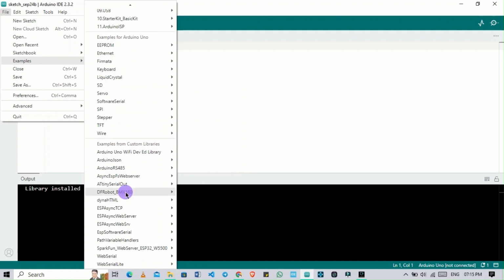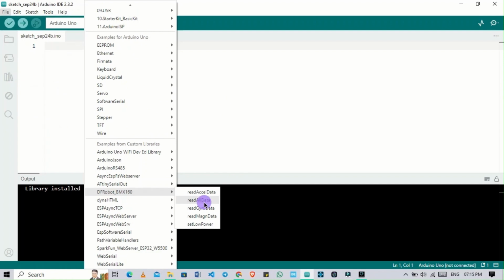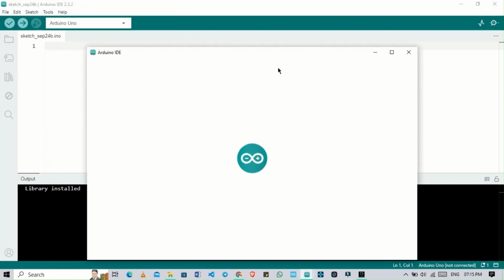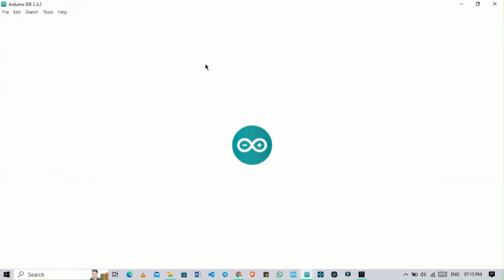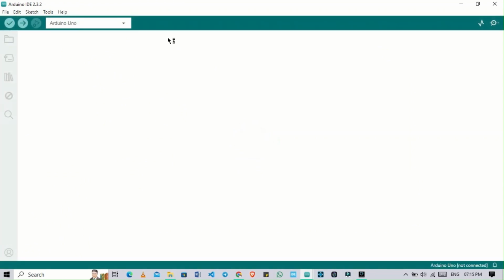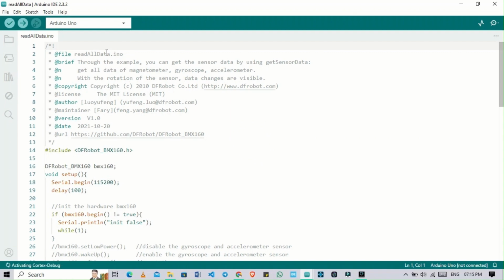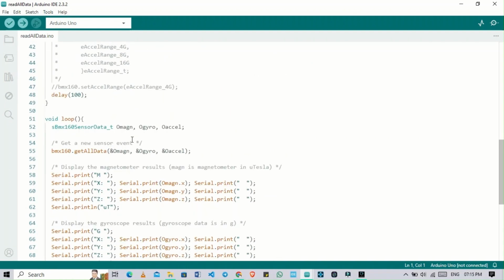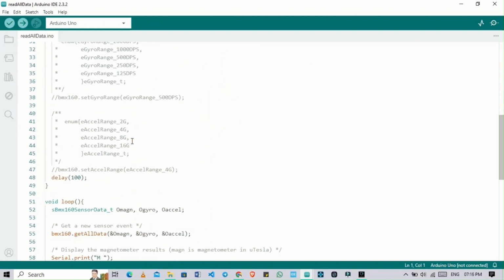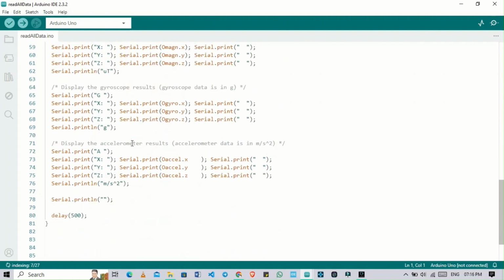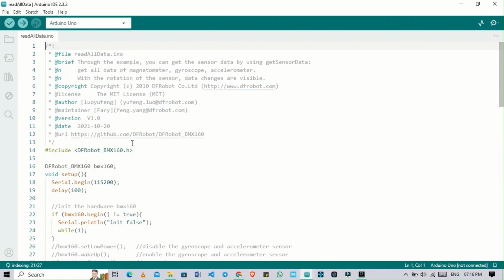See like this one, this example I'm opening, read all data something. If you click it here, your library example will open, and you can see whatever you have downloaded. Here we can see all the example code according to your requirement. You can adjust your code and perform your task also.